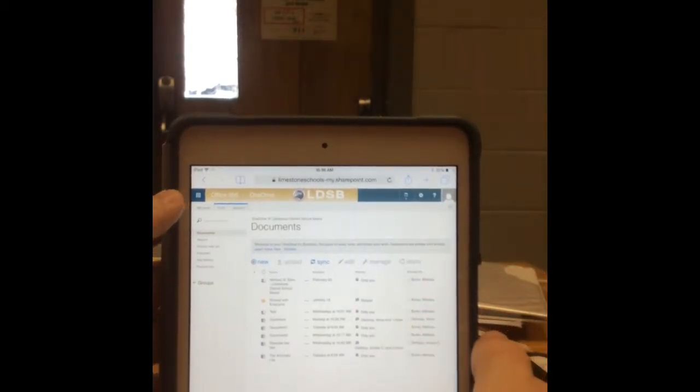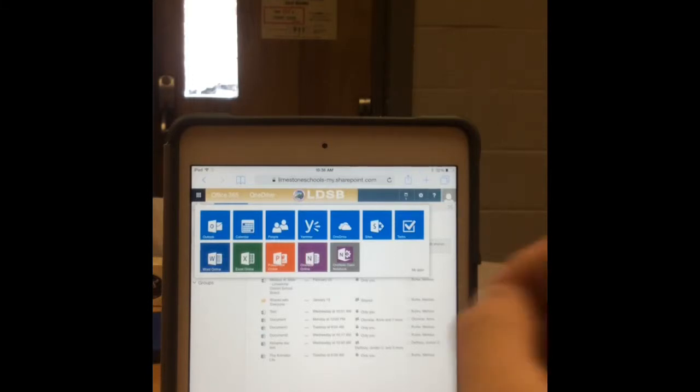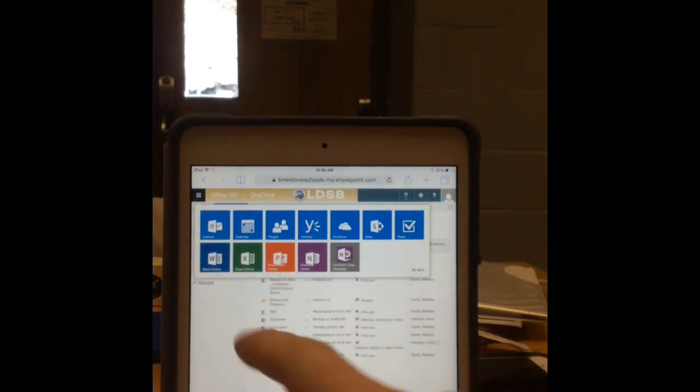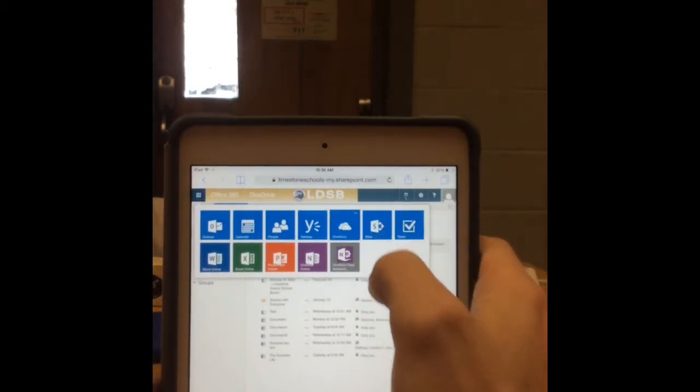Up in this right corner, we have the Rubik's Cube. If we click on that, this is a place to access all the different apps that Microsoft Office 365 can do. Today we're just going to look at Outlook, OneDrive, and Word. If you want to see a detailed explanation of Word, see our video on it. But for right now, we're just going to stay in OneDrive.